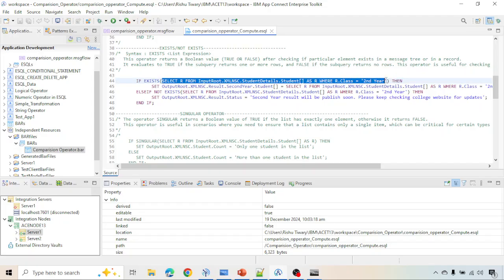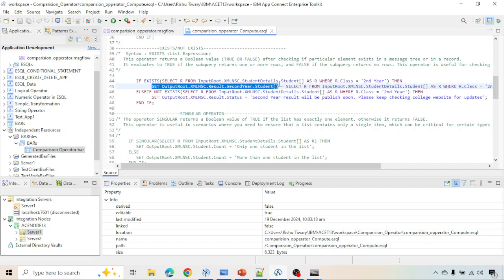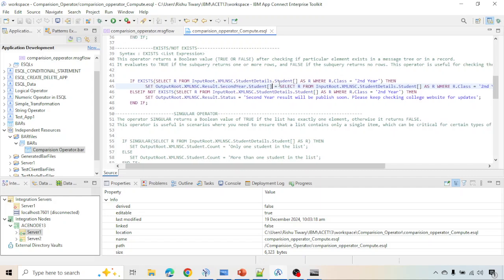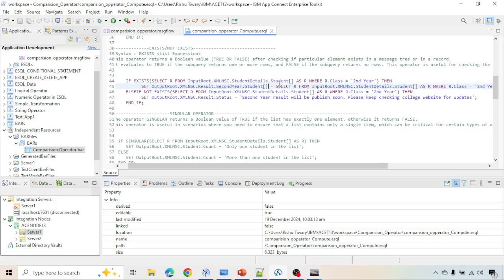It can be one value or many values. So this condition will be satisfied and it will return true. Further, what I am doing here, I am consolidating, combining all the results of second year students and sending them to the output by creating some field, that is result dot status, result dot second year dot student.